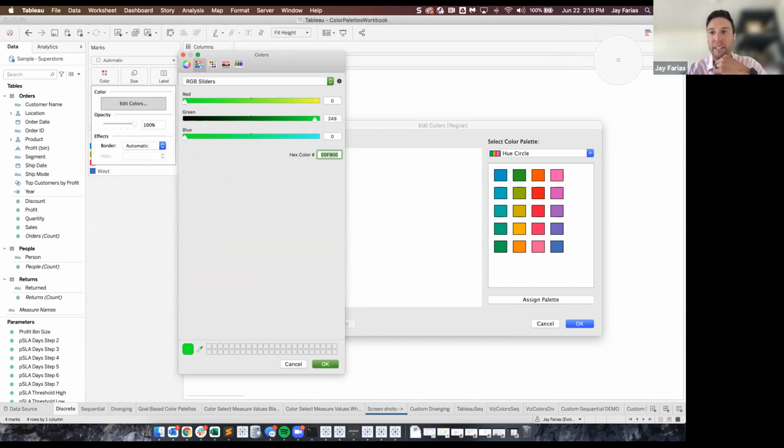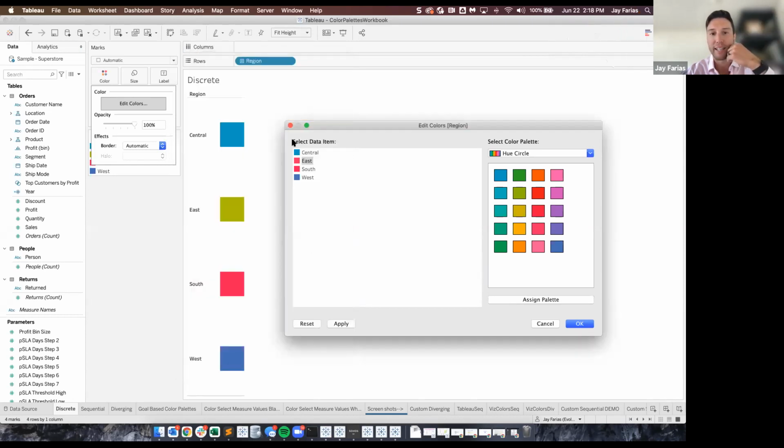You can just go grab it. Like I can grab this color in the show me actually. And then now I have that color and I can set it. And now my east is that color. So I think it's very similar to the one in here in the hue circle. But the eyedropper is awesome. You can use it from anywhere on your screen. Okay.